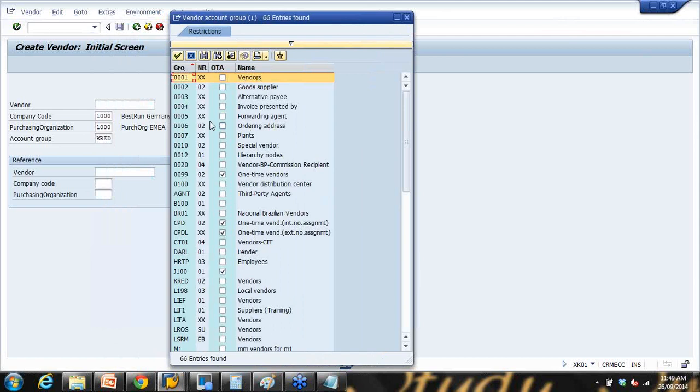What is the use of account group? Using account group, I can create different types of vendor. For example, a vendor can be a goods supplier, that means he's only supplying the goods. I'll talk about this again in the partner function. Or they can be the ordering address where we're just placing the order, or only the forwarding agent, or the plant only. So there are different types of vendor.